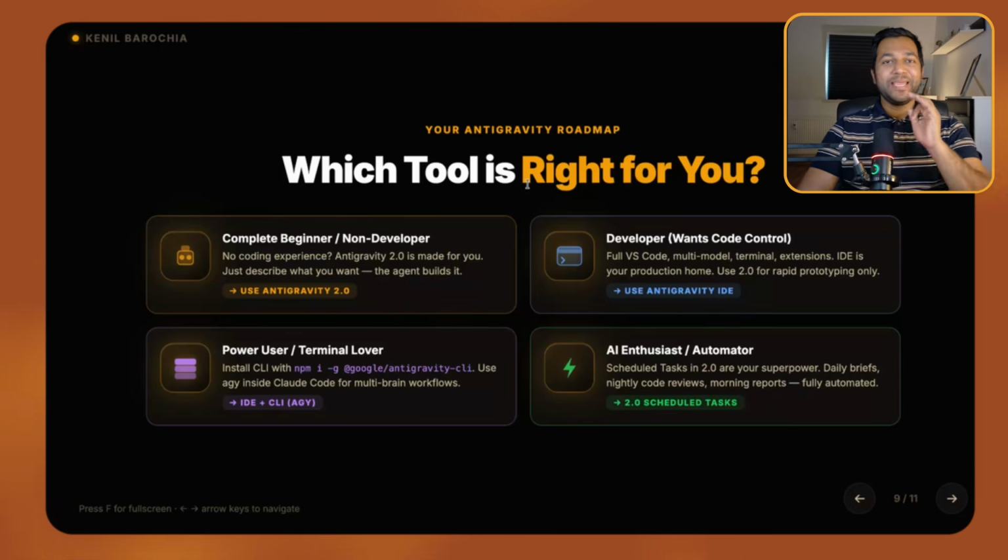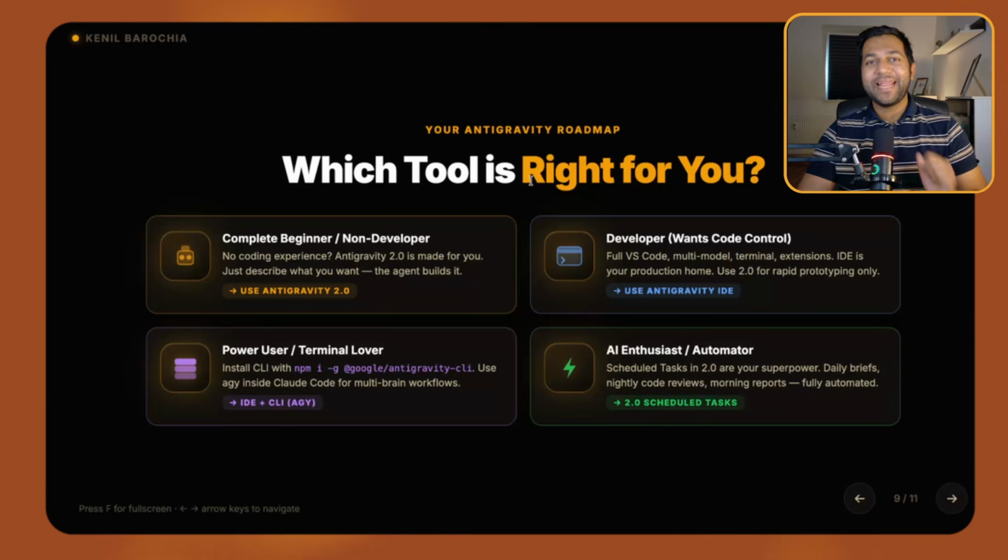Now you will ask me an important question. Hey Kanil, which tool should I use in my day-to-day life? Let me break it down for you so you don't have to worry. If you're a complete beginner and a non-developer with no coding experience, then you can use Antigravity 2.0. And let's say you are a developer and want code control. Full VS Code, multimodal, terminal, extensions, IDE is your production home. Because IDE gives you some features which Antigravity 2.0 cannot provide you as of now.